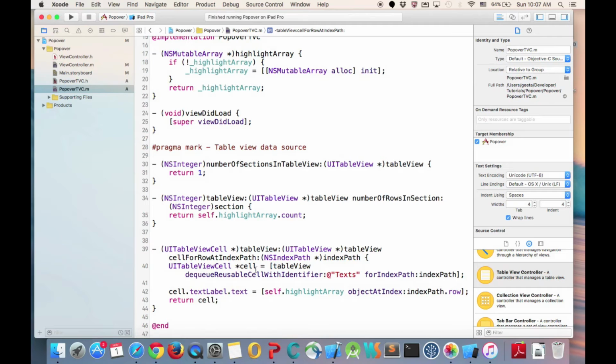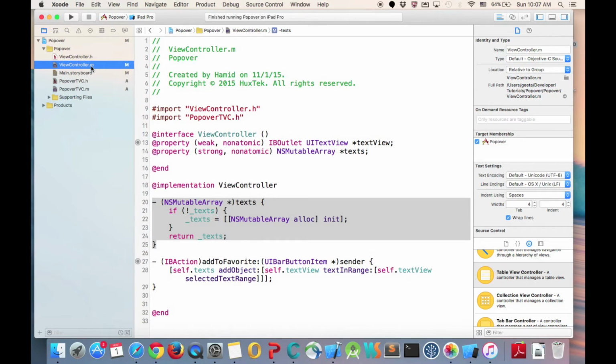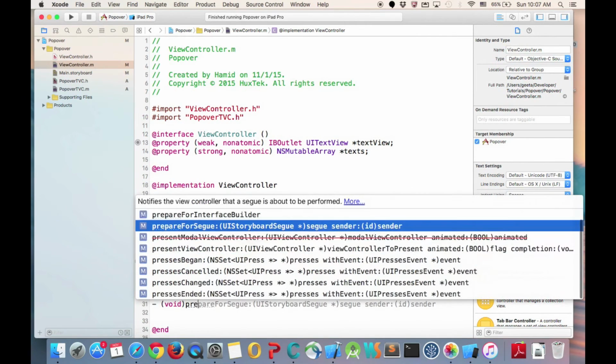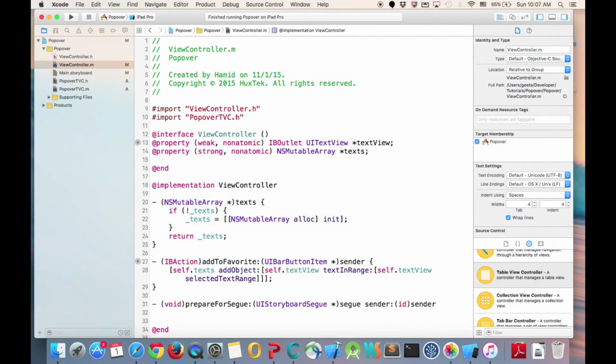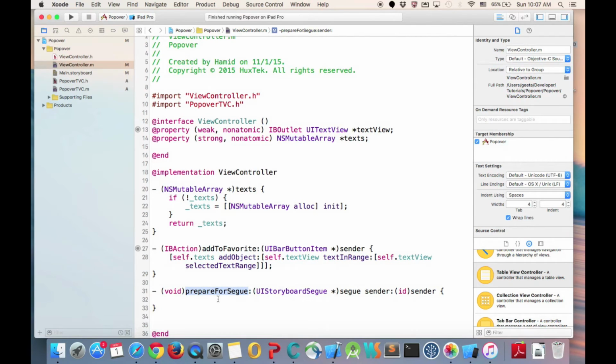So we can go back to our view controller, and we can initialize this inside of this function. If you remember, this is the place that we prepare for segue. And when the view controller is ready to show, this function will be called. So it's the best place to initialize our view controller, our popover. I already imported that file. We can just import the file that we created.